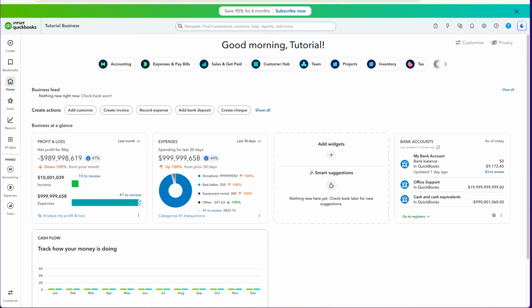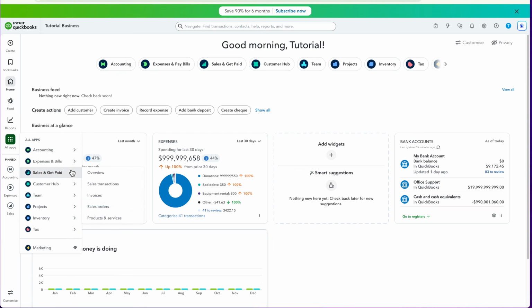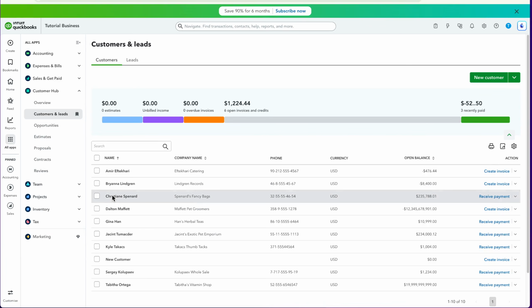First, log in to your QuickBooks Online account and navigate to your dashboard on the left-hand panel of your screen. Locate and click on the Customers and Leads option. This will take you to the section where all your customer records are organized. Next, look at the top menu and you'll see a tab labeled Customers. Go ahead and select that tab. This will bring up the list of your existing customers.